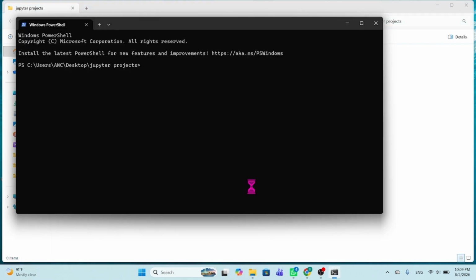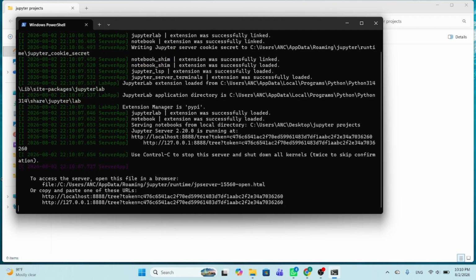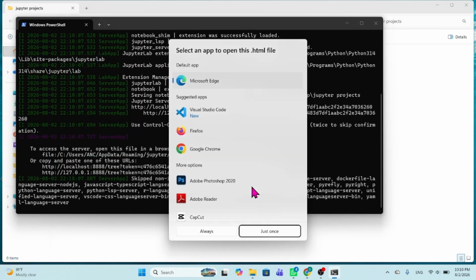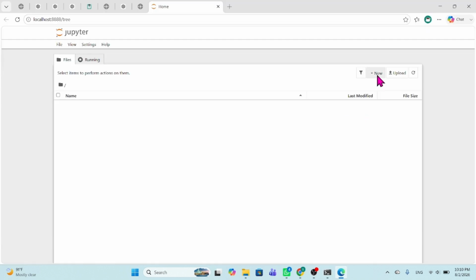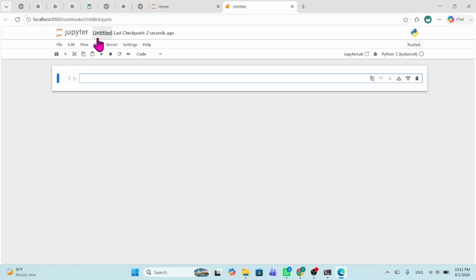Now type jupyter notebook. Then press Enter. Your default web browser will open with Jupyter Notebook. Click New, then choose Notebook Python 3. Give your notebook any name you want and start writing your Python code.